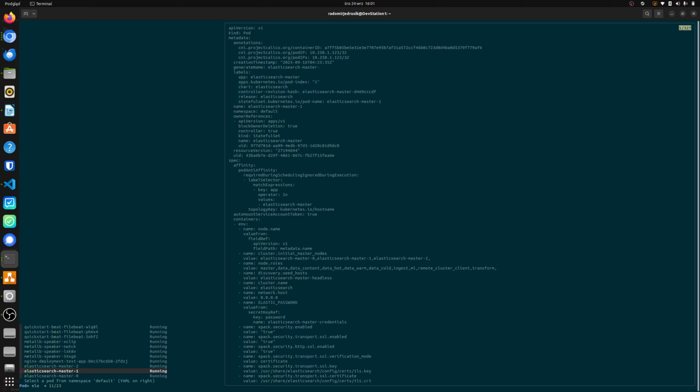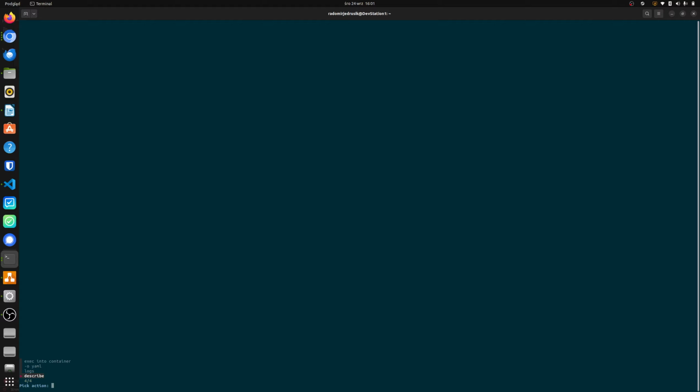I will pick up, for example, the Elasticsearch master pod, and then you can select one of the positions, where you can view the YAML file, the logs, exec to the container.